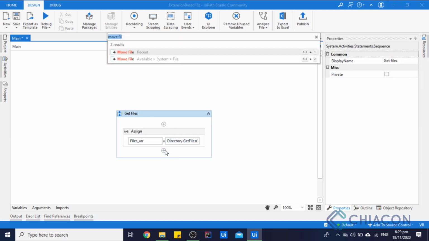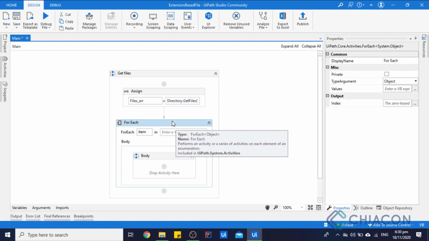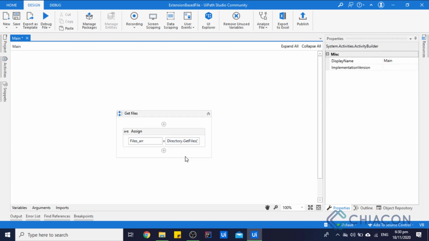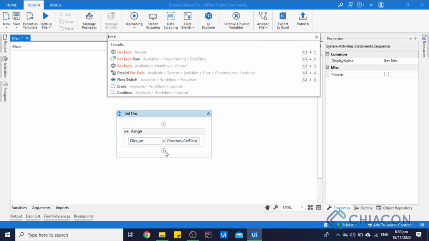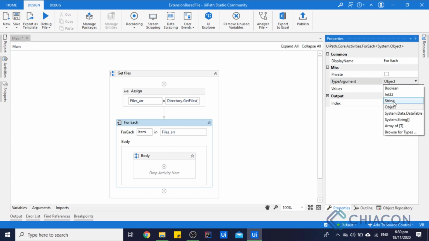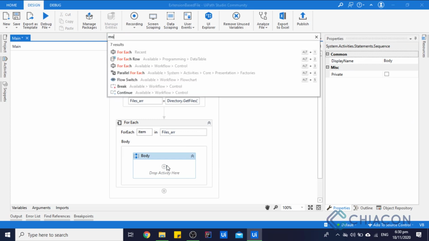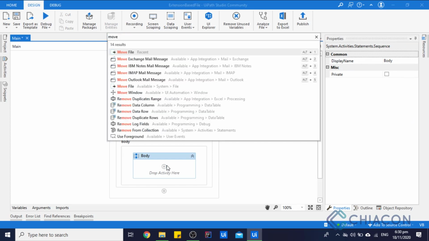Now we will use a for each loop so that we can get each file particularly. To access this array, we will use a loop, that is the for each loop, so that we can process each file separately. So we will select the type argument as string type. So now we will use a move file activity to move the file from one folder to another one.